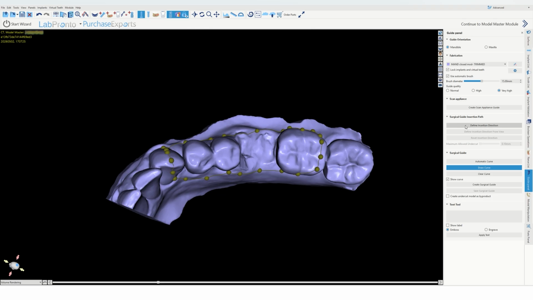All right, define insertion direction. Define insertion direction from the view that we have right now. Yes, click that. Okay. Maximum allowed undercut. I don't want any undercuts allowed, so I'm going to put that to 0. All right.